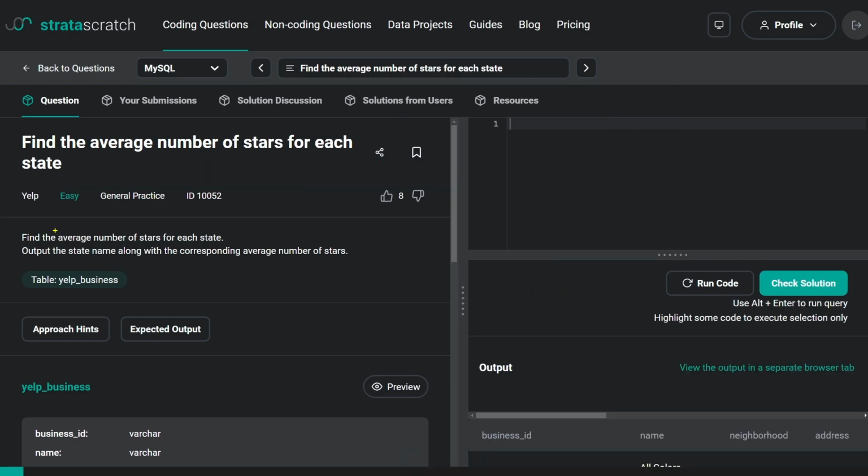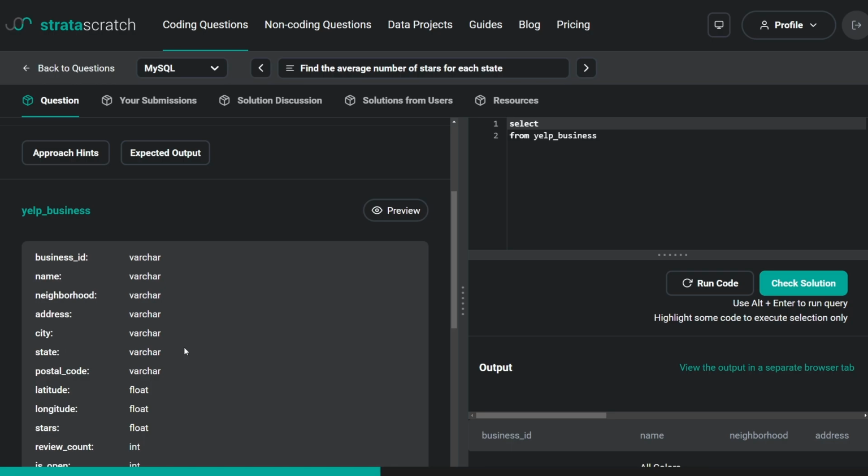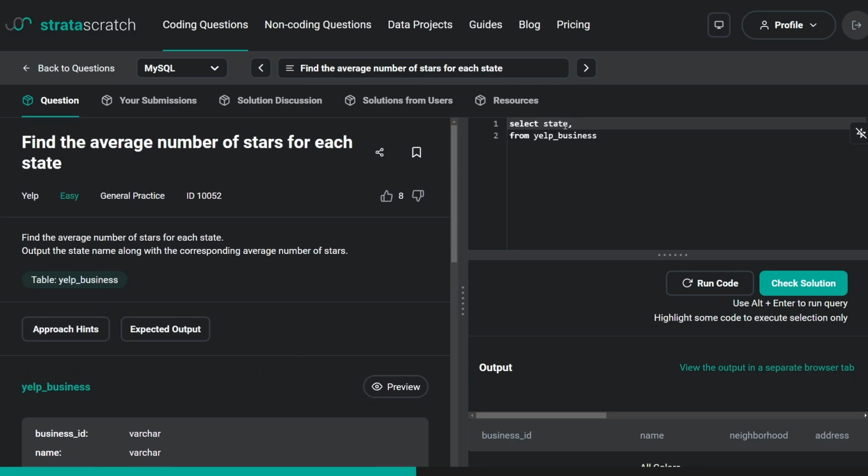Problem number 3. Find the average number of stars for each state. So we have to aggregate these right here. Then we have to output the state name along with average number of stars. Just a simple group by per state with the average number of stars. Select from. I'm going to put the table name here. I'm going to select the state. It's called state, and then we want average number of stars. Now we're going to group by state, and that should be a solution.